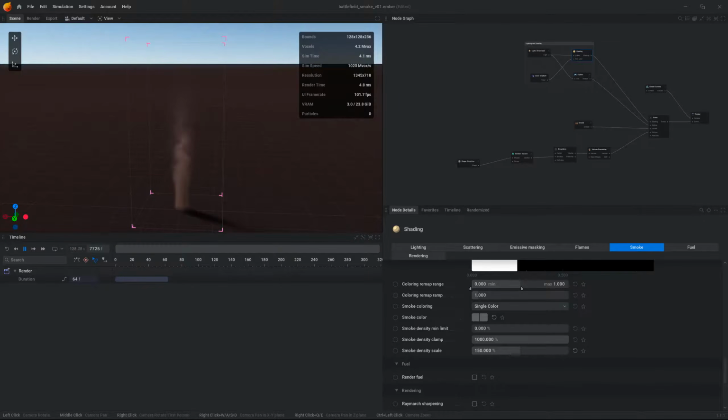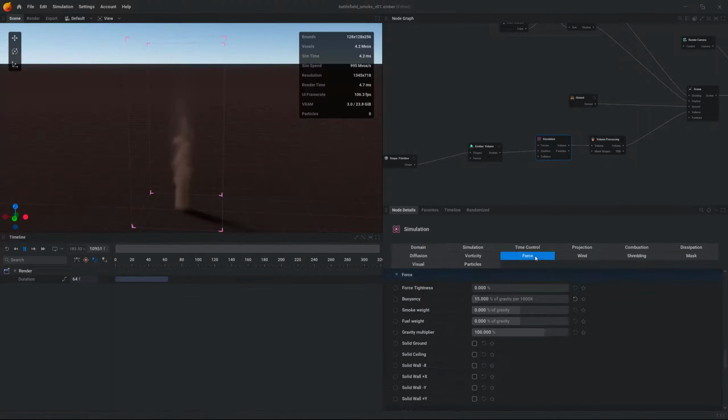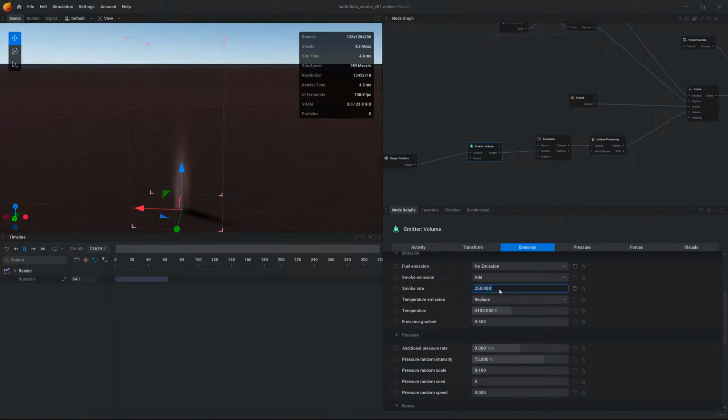Okay, so for the smoke column, I want a nice billowy smoke, which will slowly rise and have a slight wind from left to right. So first of all, let's take care of the buoyancy, which will greatly determine the look of the smoke column. So select your simulation node, click on the Force tab, and reduce the buoyancy to around 5%. Now go to the emitter node, increase the smoke rate to about 500 or 1000.